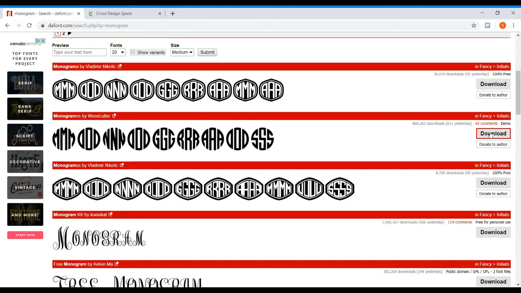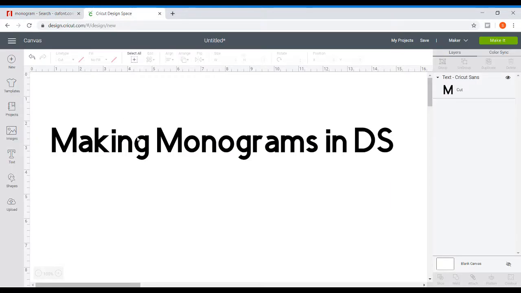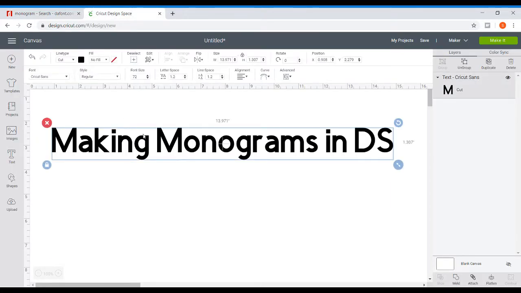Once you hit download, it will automatically download to your download folder on your computer, at which point you will likely have to unzip the file, which you can do by right-clicking on it and choosing extract if you have a program that can unzip files, which most computers do have nowadays. And then you will double click on the TTF or OTF file, which will give you a preview of the font, and then you can install it. After you have installed it, open up your Design Space, and then I'm going to delete this.